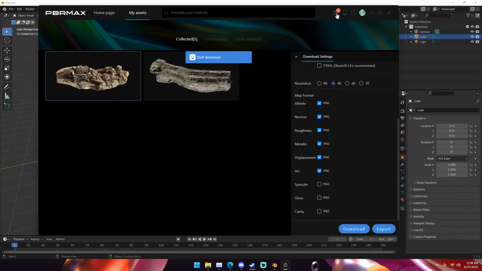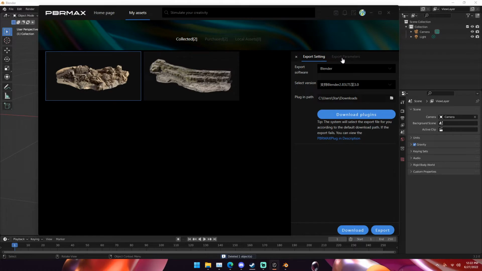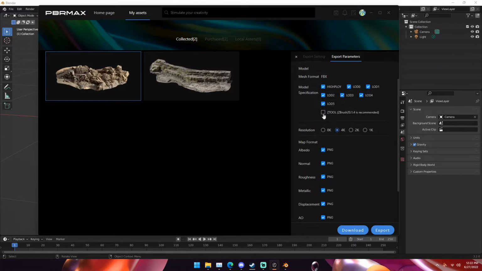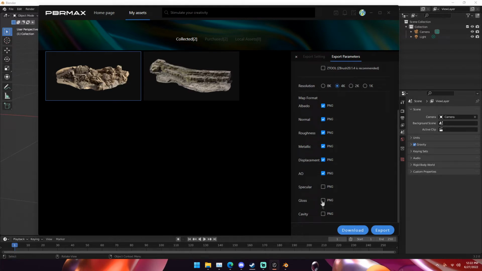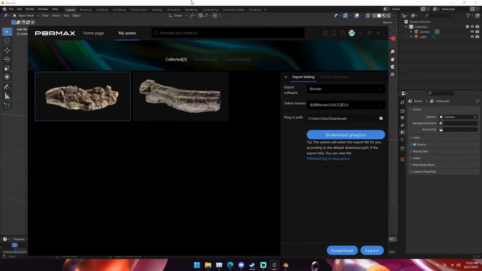It'll start downloading the asset. You can see up here in our little download manager. Depending on your internet speed and whatever, this might take from a few seconds to a few minutes. So just wait here for your asset to download, and then it'll be ready to export. If you get an error saying that some things aren't downloaded, just come over here, uncheck ZTool, and uncheck these last 3 maps. And now you have to restart Blender. I just figured that out. Yeah, restart Blender, and then you are ready to export.